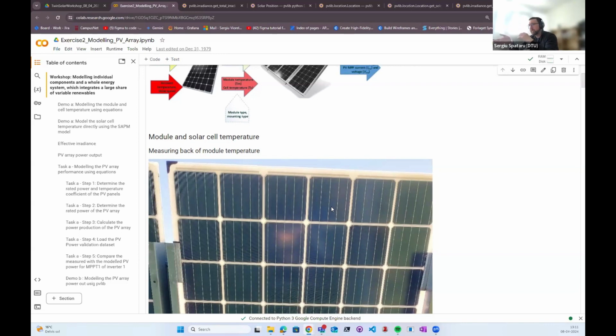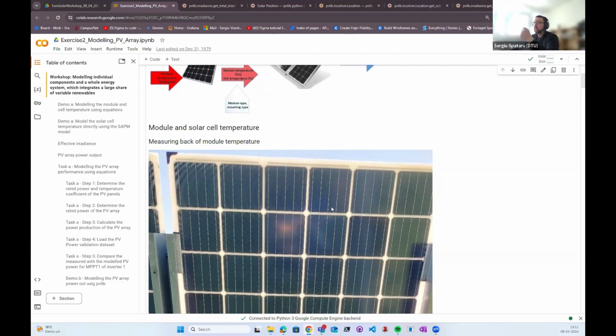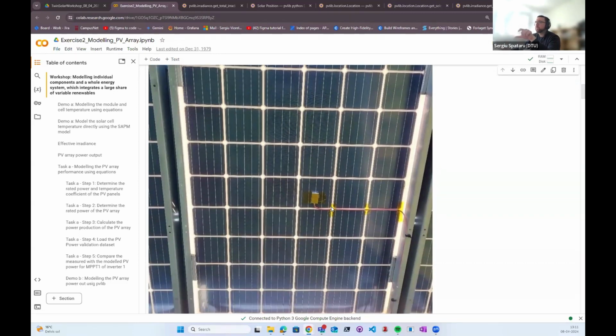That would be expensive, but would also compromise the module packaging because we laminate the panels so they are watertight. So if we laminate the sensor there, it will create some air gaps and the panel will not be as tight. So we have no practical way to measure the cell temperature inside the panel. However, we are able to measure the module temperature on the backside.